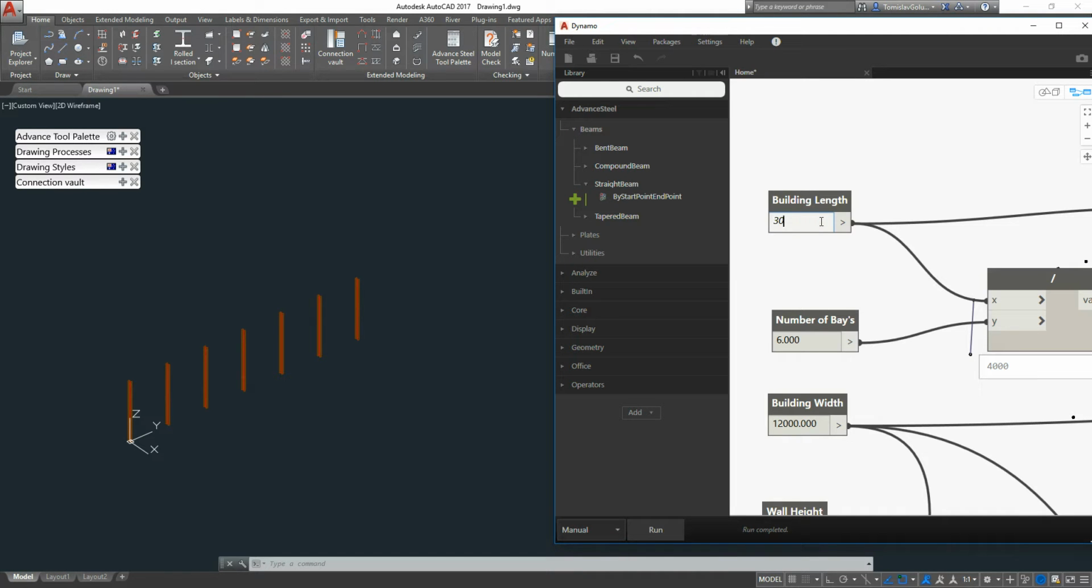So if I make that 30 meters, click over here, you can see nothing happens. If I click on run, then you can see it happens. So it's really up to you. As the scripts get bigger, the automatic might be a little bit too heavy, and then you can just set it to manual. So let's make it 5 bays. Same thing, look at Advanced Steel, 5 bays.